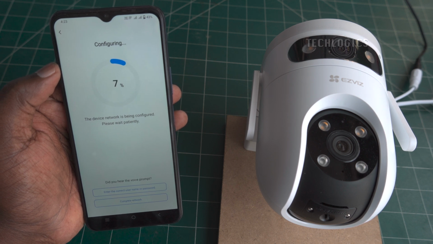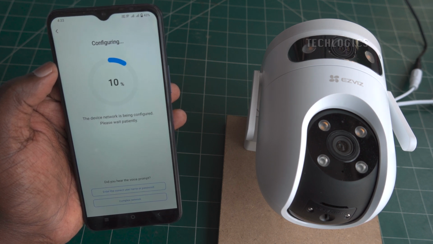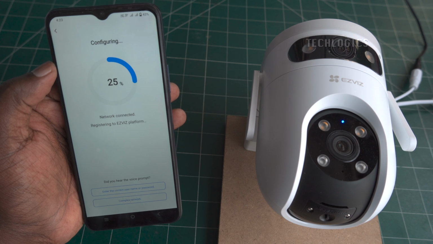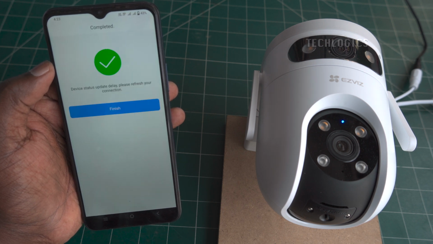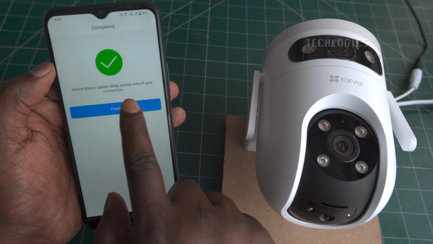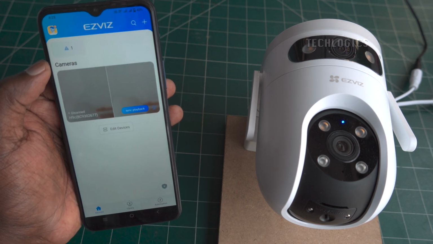Connecting to Wi-Fi. Please wait. Wi-Fi connected. Platform registration successful. Configuration complete. Welcome to EZVIZ.